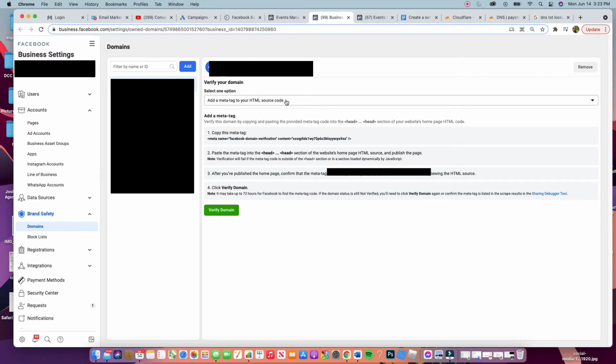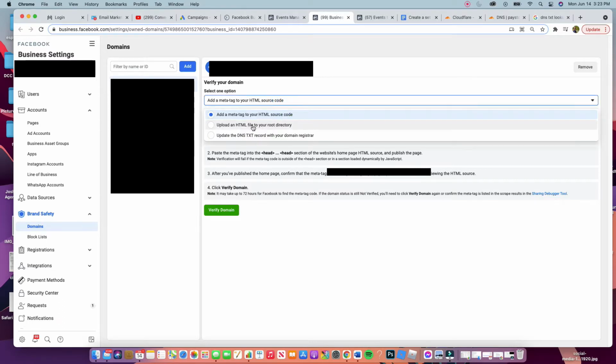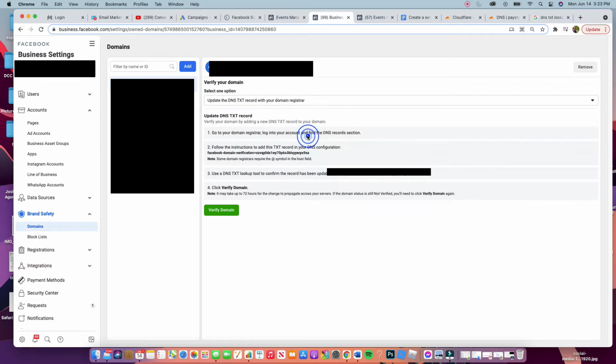You have three different options: add the meta tag to your HTML source code, upload HTML file to your root directory, or update DNS text record with your domain registrar. For this particular video, it's very specific, so we're gonna select this one, DNS text record to your domain registrar. And then all you're going to do is add a text record to your DNS, and it's gonna be this here. So we're going to copy that.